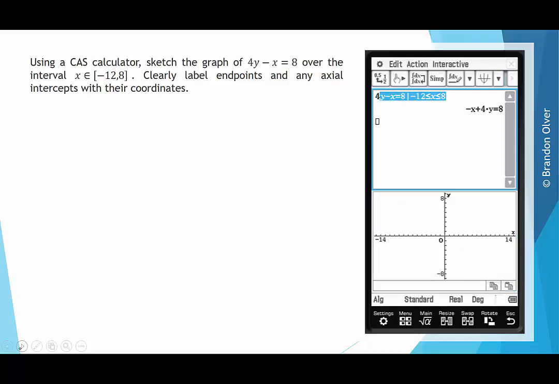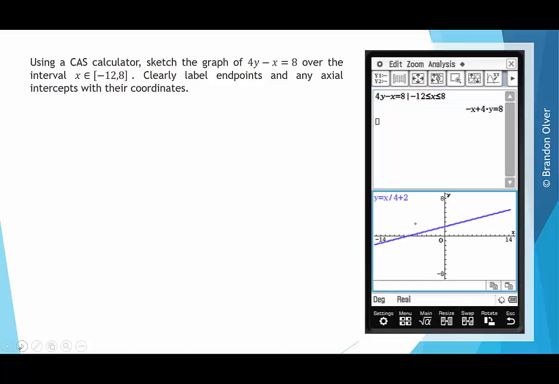If we tap on the graph icon, we bring up our graph screen, and what we want to do is highlight this and drag it into the graph screen. And what you can see has happened is the line hasn't been restricted. So this may or may not work for yours depending on the update that you've got.